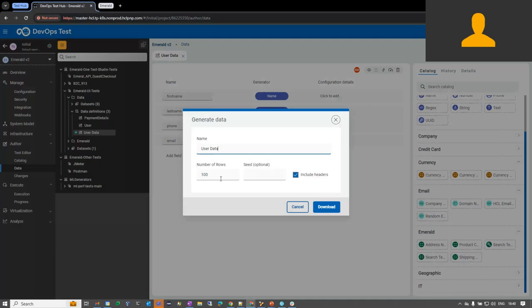So perhaps I want 100 rows of user data. Maybe I want to include the headers, maybe I don't. Maybe I want to seed it. This is optional. If you don't seed the generation, then you will get completely random data. If you do seed it, then the next time you come to run your test, you can reference that same seed value, and you can set whatever seed you want, 1, 2, 3, 4. You will end up with the same data because we'll seed it in exactly the same way.